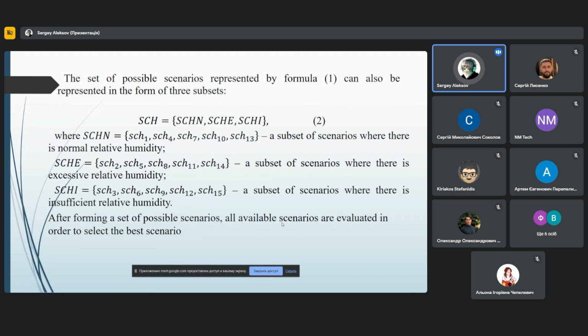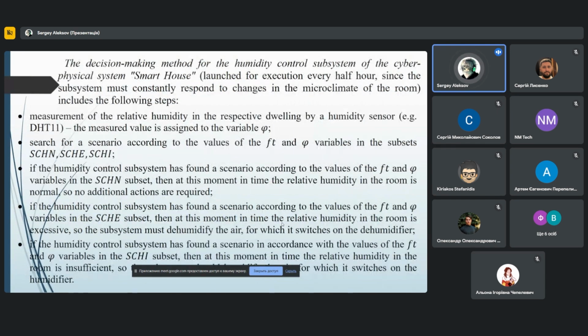After forming the possible scenarios, the available scenarios are evaluated in order to select the best scenario. The decision-making method of the humidity control subsystem of the cyber physical system smart house: measurement of the relative humidity in the respective dwelling by the humidity sensor DHT 11. The measured value is assigned to the variable phi. Sets of scenarios according to the values of the FT and phi variables in the subset SCHN, SCHI, SCHI scenarios.